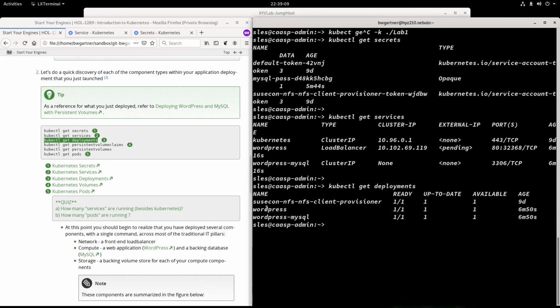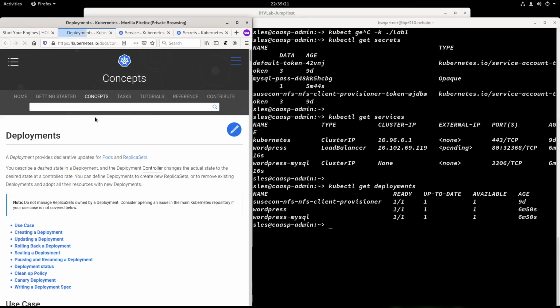And you'll see that there are some that are part of what it is, and there was actually one that's resident, which is the storage class. We'll talk about that later. But you see that there is a WordPress and a WordPress-MySQL, right? And again, those references are available so you can learn more about that.